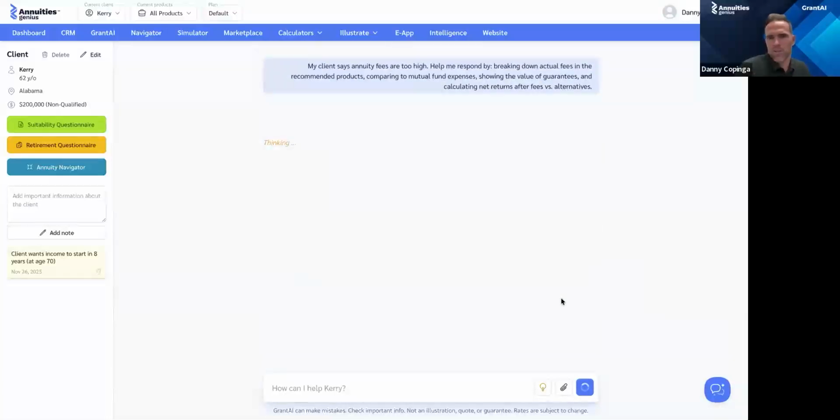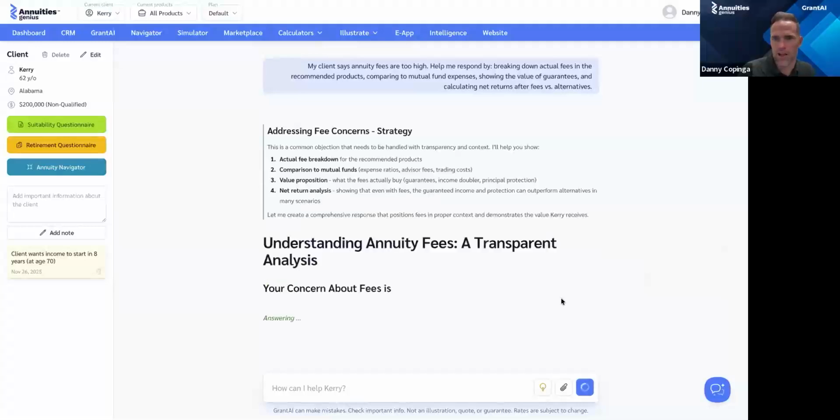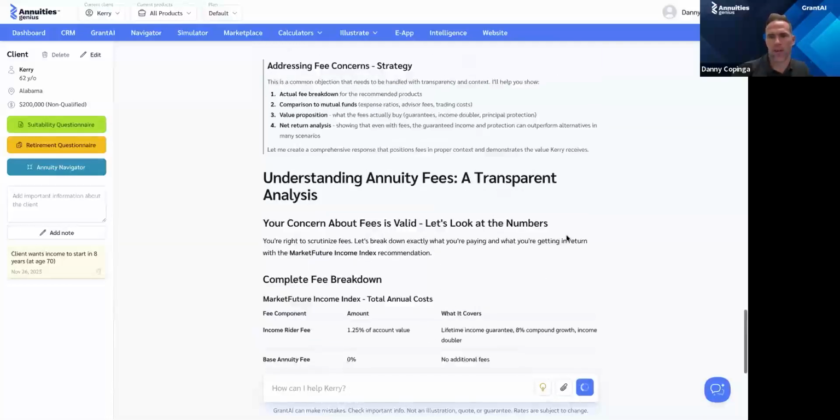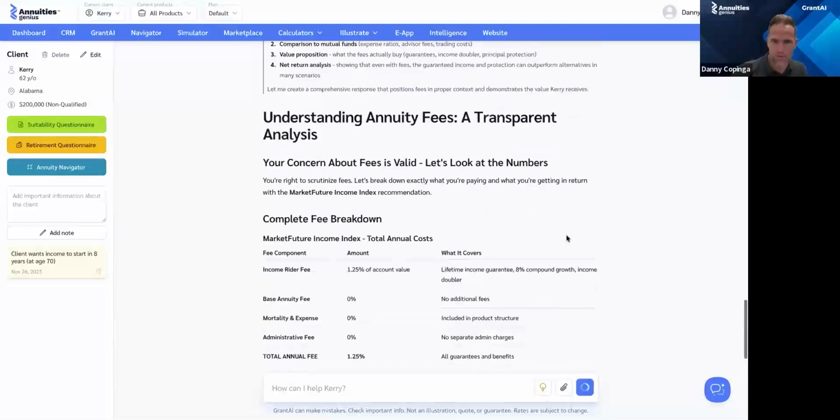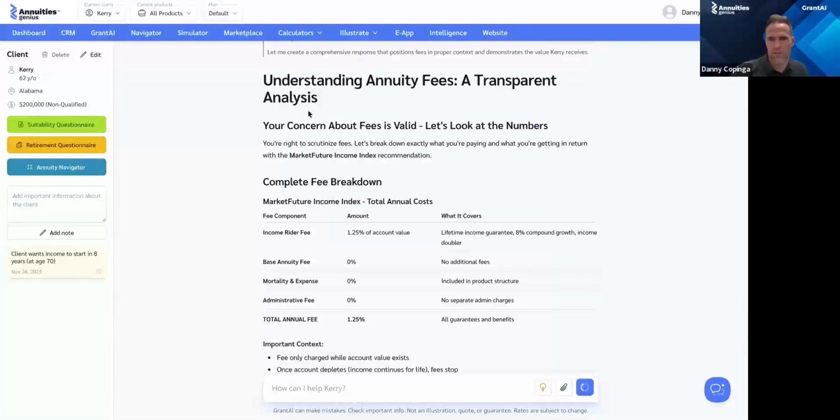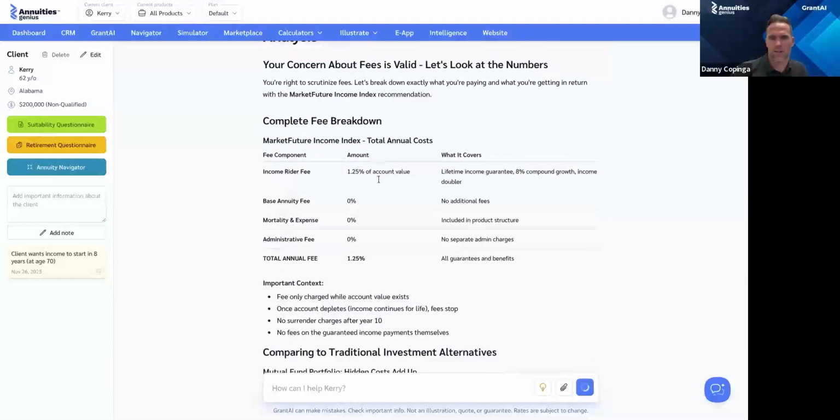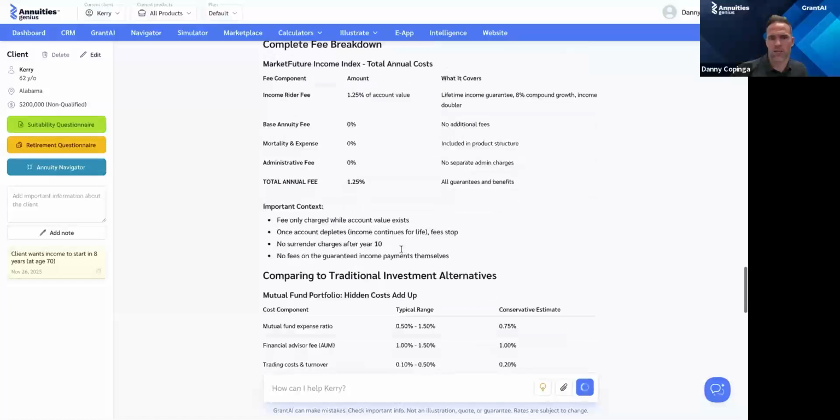So my client says annuity fees are too high. I feel like a lot of people think that it's just kind of a common concern people potentially have. Now it's going to set up that objection handling for fees, and it will give me a fee breakdown as well. It's going to basically do a transparent analysis, and I can see a breakdown of this specific product. So I have my income rider fee, any additional fees. So total fee is 1.25%.